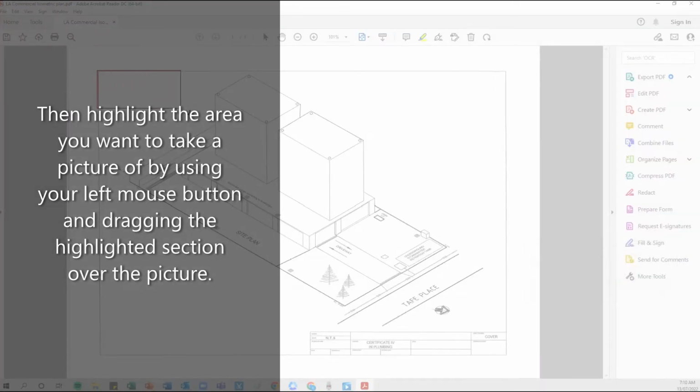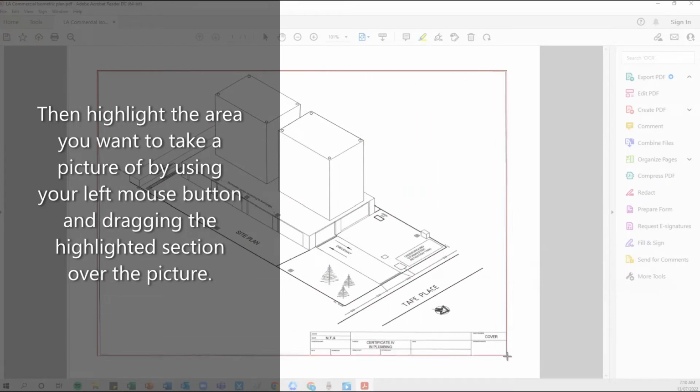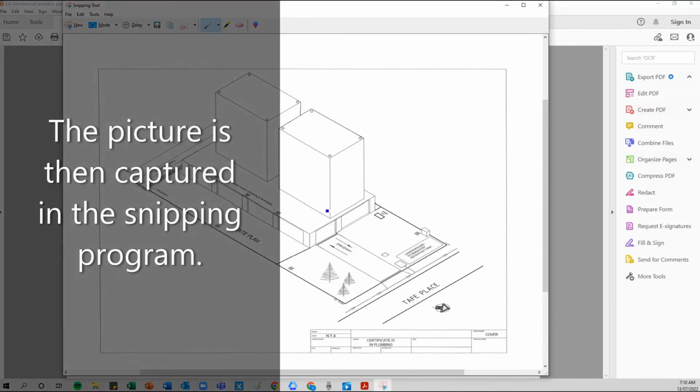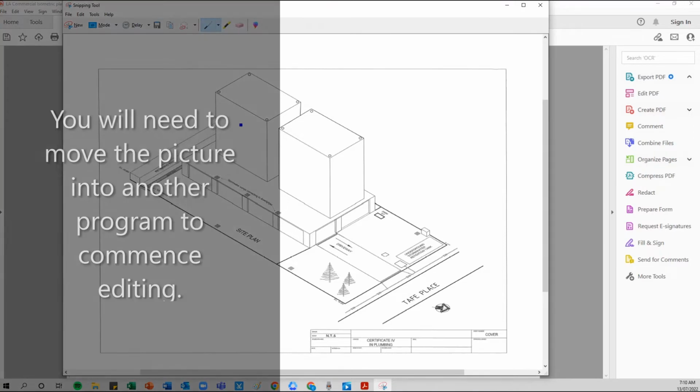Then highlight the area you want to take a picture of by using your left mouse button and dragging the highlighted section over the picture. The picture is then captured in the snipping program.